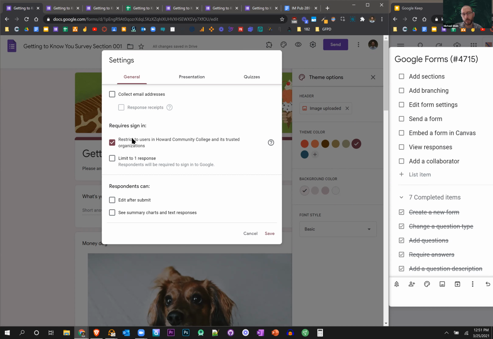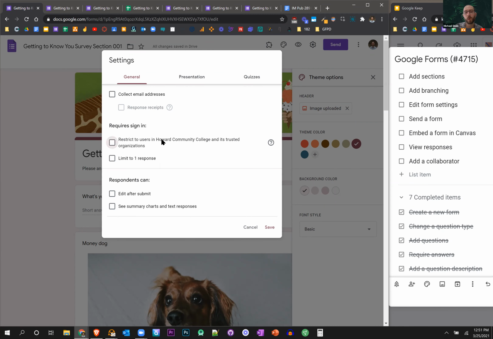So if you are doing something simple where you're not doing high stakes, or if you want it to be anonymous, because if it's restricted to Howard Community College, that means they're going to have to sign in to be able to take the form. And if they're signed in, then you will be able to see who said what. So if you want it to be anonymous, you have to uncheck this box. Unchecking this box will also save you a little bit of time with students that are logged in with a personal account. So again, it really just depends on you.